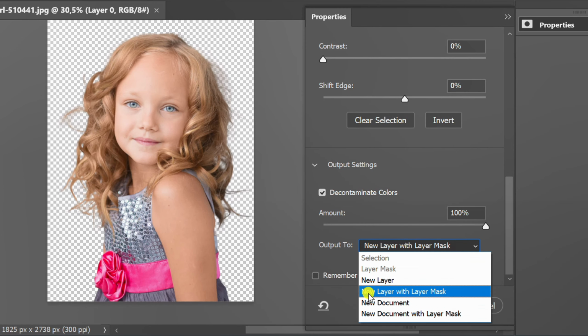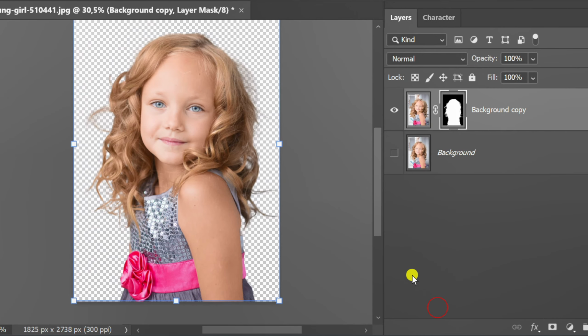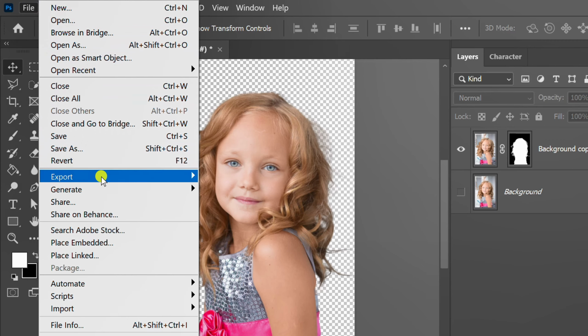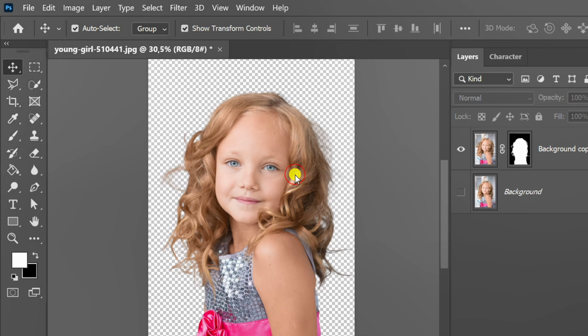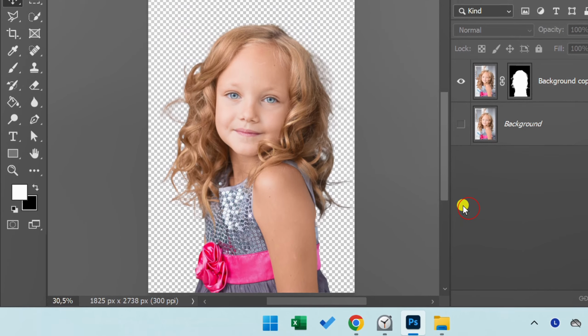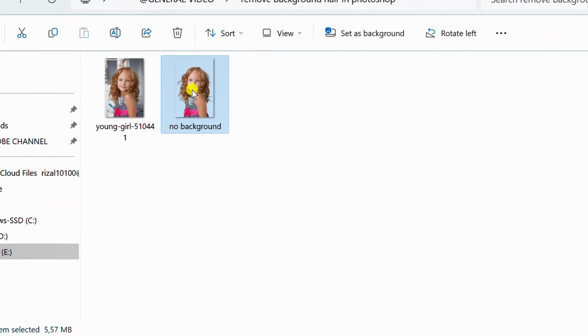Set the output to a new layer with Layer Mask. And click OK. Now you can export it as PNG to save it. And this is the result.